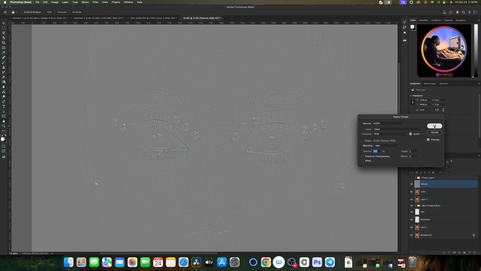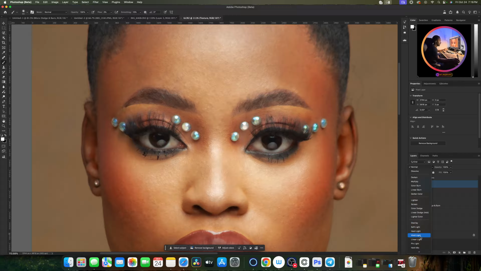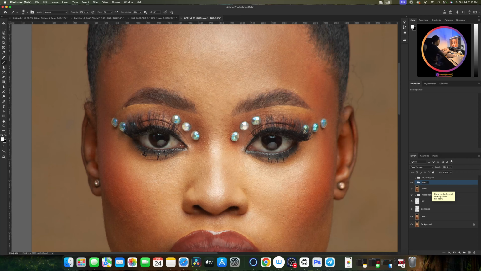So now we're going to press OK, and then we're going to change this blending mode from normal to linear light. Now we're going to press Command, select both layers, and press Command G to turn it into a group, and we're going to call this frequency separation. So I'm going to turn this off and on so you can see there is no difference. So we successfully created two separate layers, the colors by itself and the texture by itself.